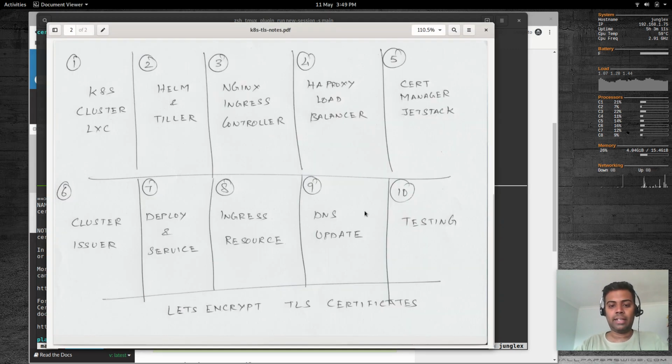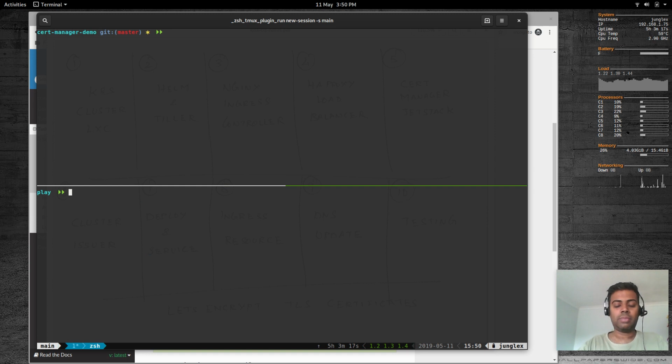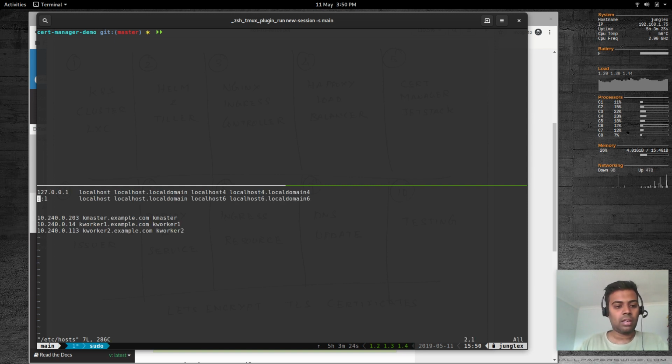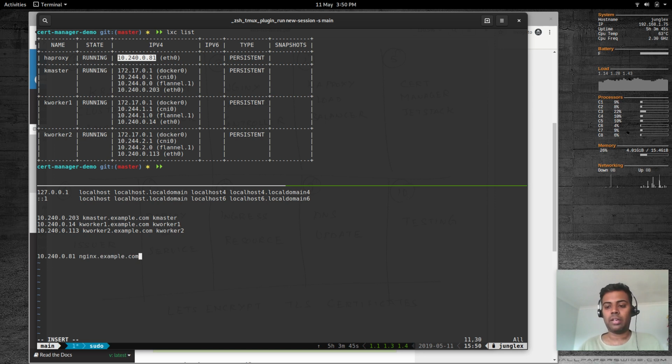Finally, we've got to do the DNS update. For that, I'm going to update my /etc/hosts file on my host machine. sudo vi /etc/hosts, and I'm going to add the IP address of my load balancer. lxc list. So HAProxy, that's the IP address of the HAProxy load balancer. Paste it in the /etc/hosts file and nginx.example.com. So whenever I connect to nginx.example.com, it's going to take me to the load balancer.